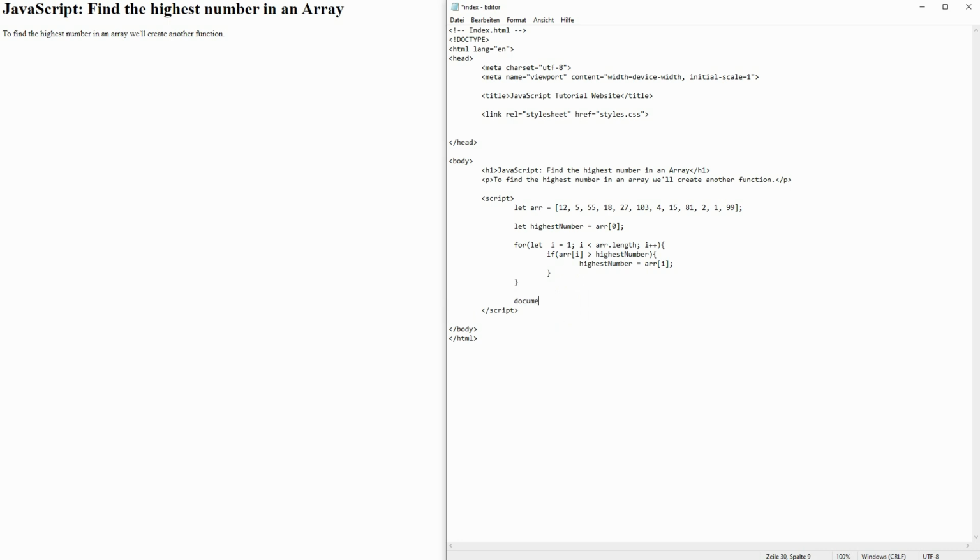We just have to print it out afterwards, so document.write highest number inside, and this should give us 103, and there you go, it worked. Let me add a number, 122. You can see it still runs. As I said in the last tutorial, we put that in a function.